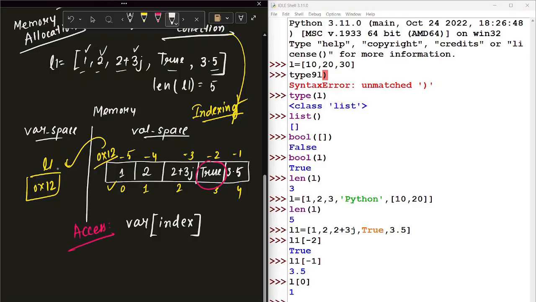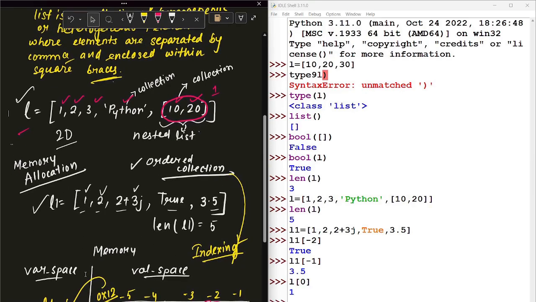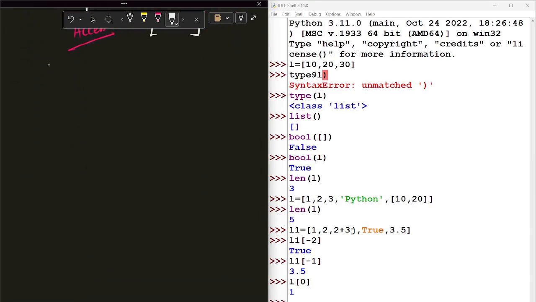Now let's talk about this complex type, a 2D list, where you have a list inside a list or a string inside a list. What will be the memory allocation? That is very important. So I am taking L2: 1, 3.5, and then Python, and then one more list, 1 comma 2.